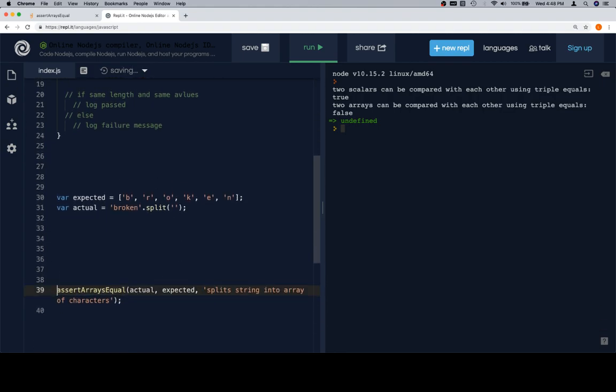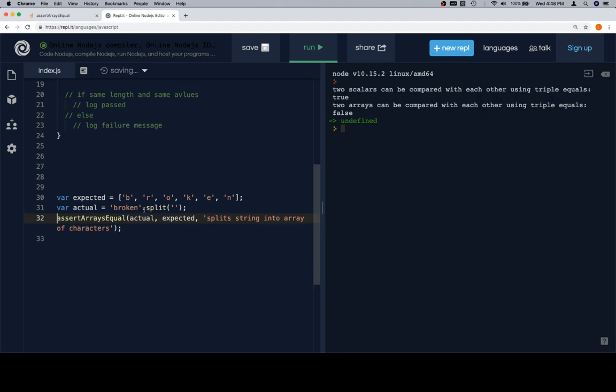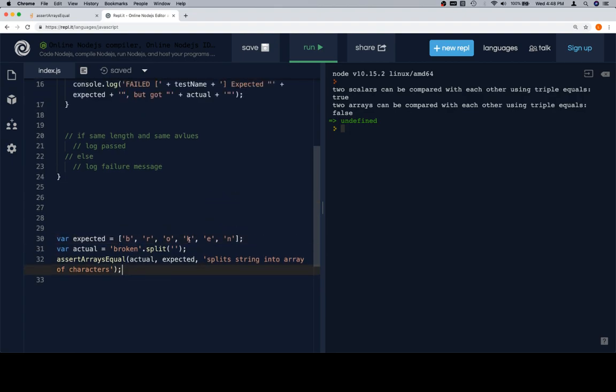And here is our test case down here calling this. We have set expected equal to broken, actual equal to broken.split. Unlike the previous problem that we just did, we're not actually going to write a function for this. We're going to assume that this is what's actually coming from the function and that this is what's expected, and it's mostly going to be for demonstrative purposes.